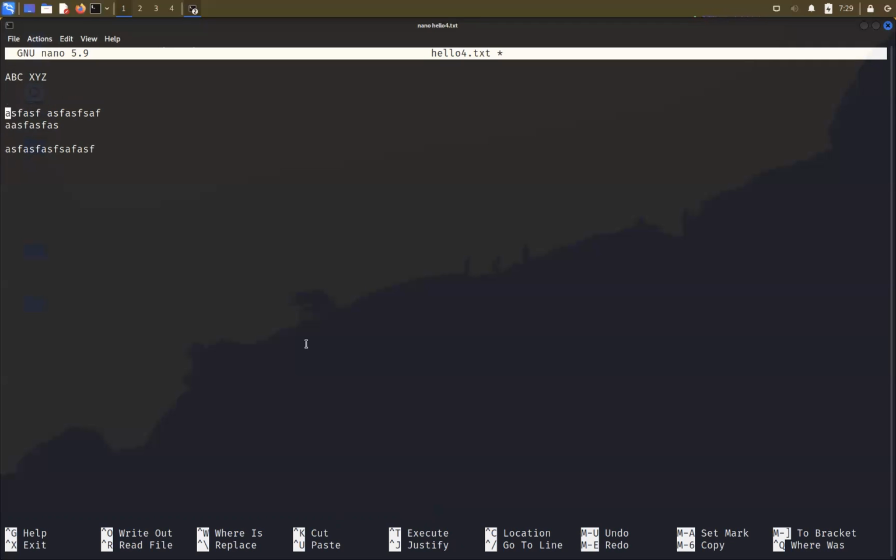Remember, this is where you have to understand that in Linux, we don't use the mouse pointer. We always use the keyboard. So let me go out of this.